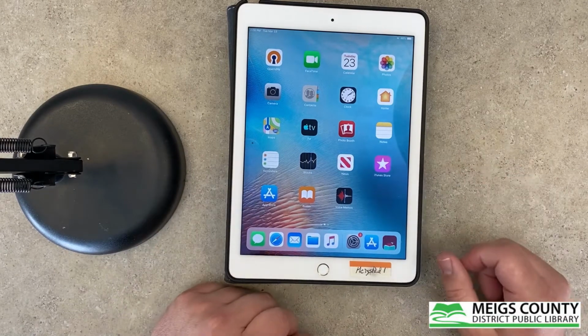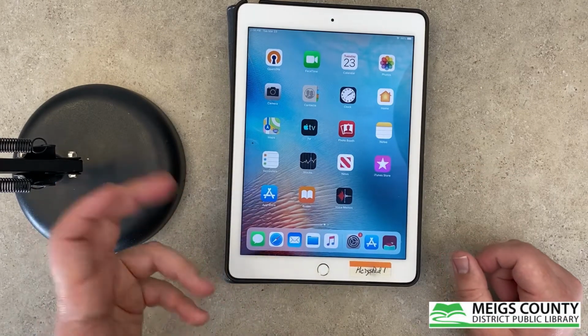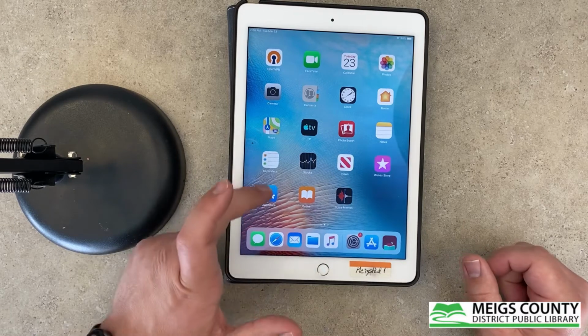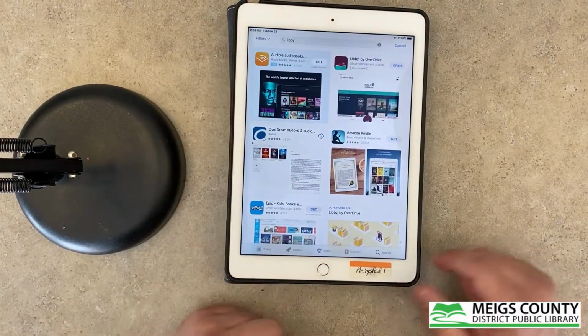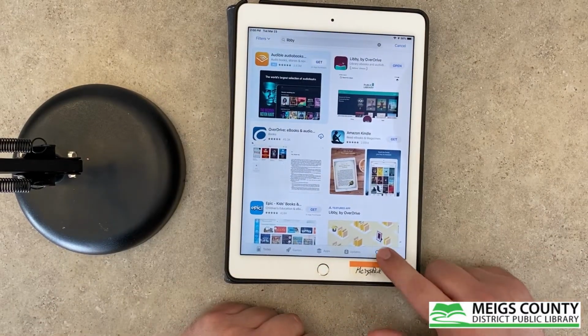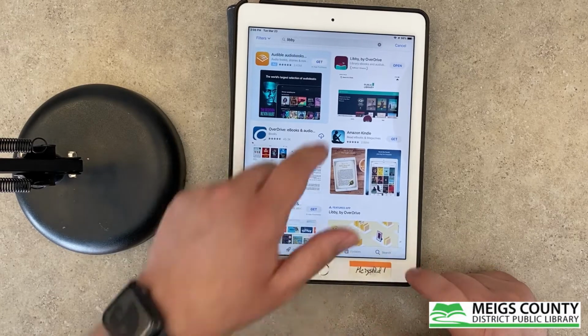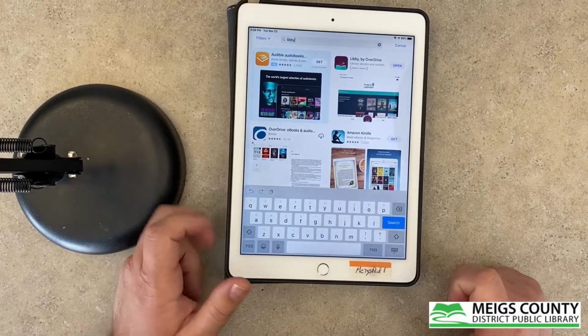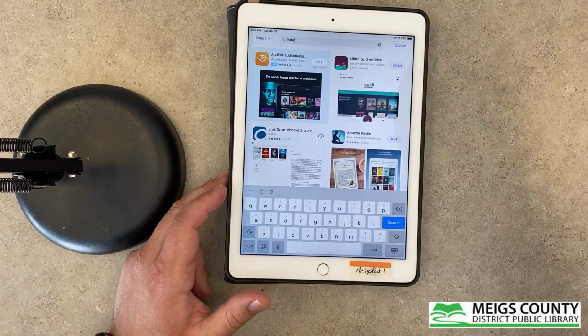Next, you will look for the App Store. On an Android device, you will look for the Play Store. Once you find that button, you're going to tap it to open it up. On here, the search is at the bottom. On your Android or Apple phone, the search may be at the top.